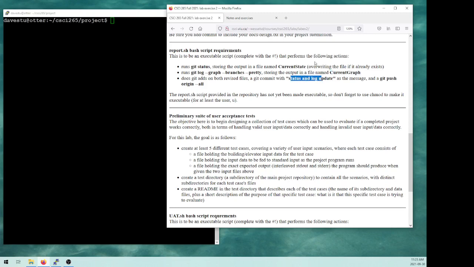So these are all things that are being done by the script, and the script does a git push origin all. So essentially, when you run report.sh, it's going to update current state, it's going to update current graph, and it's going to do an add and a commit and a push to send that stuff back. So that's for the first script.